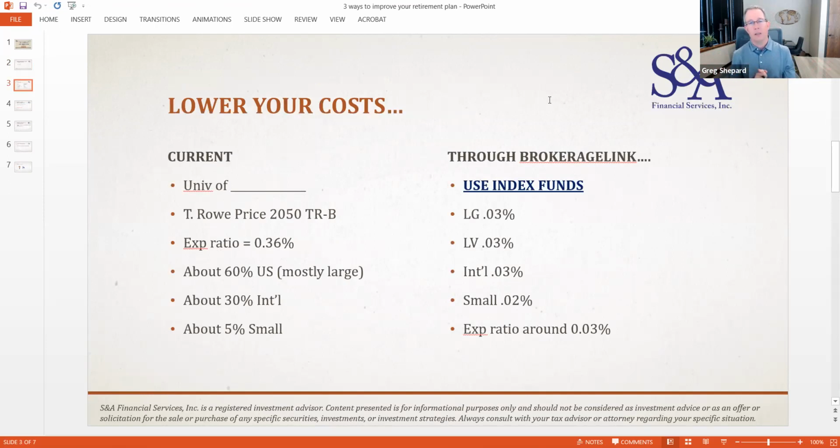Let's touch upon how you lower your costs. This is a real life example. This is a client, and I have University of blank here. Fill in the blank. This is actually a case scenario from Nebraska, I believe, that we're going to utilize. I might get the university wrong. It doesn't matter. So her default investment, she did nothing. Her default investment was T. Rowe Price 2050. She's younger, so she turns 65 a number of years out.